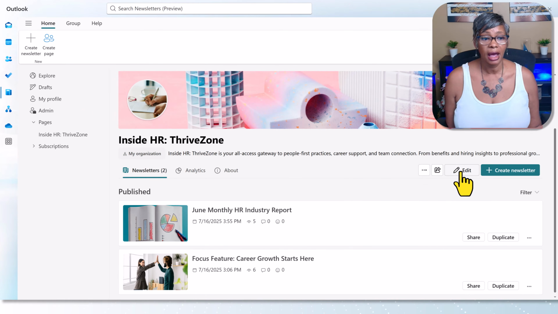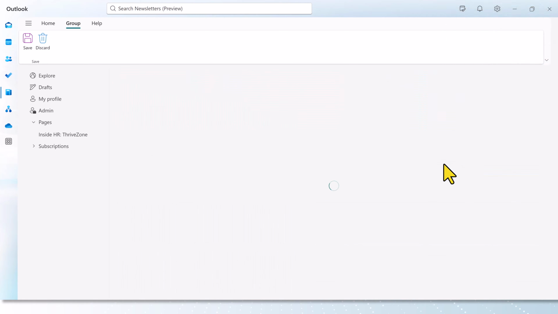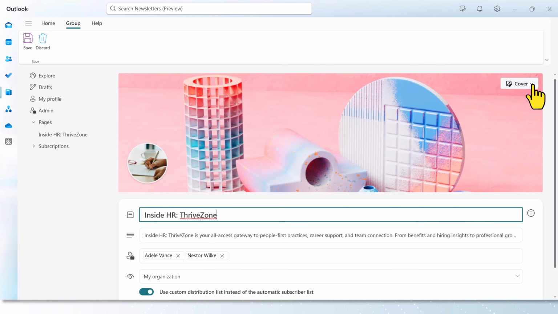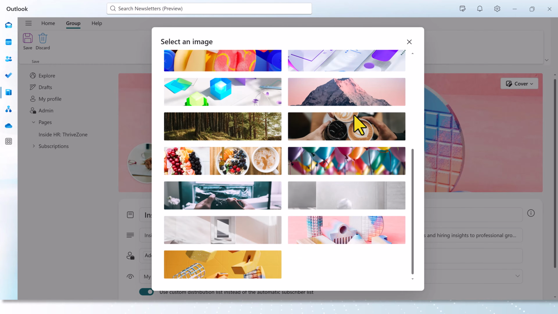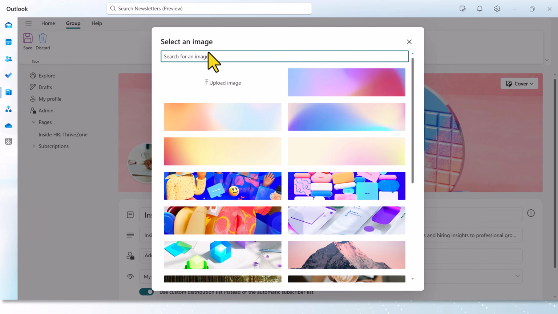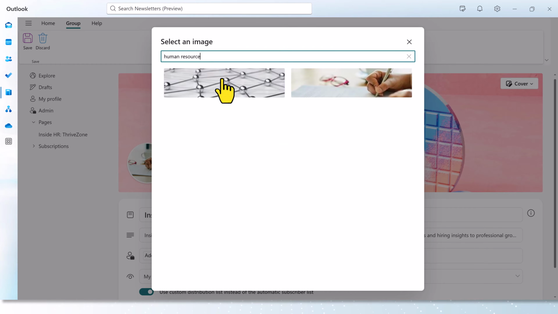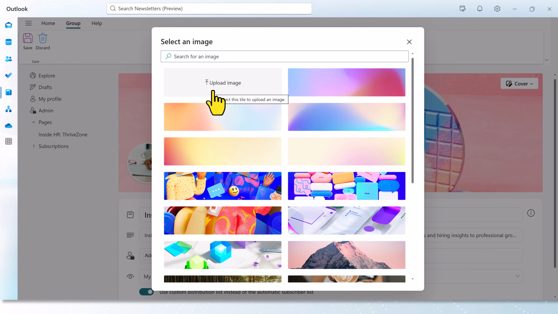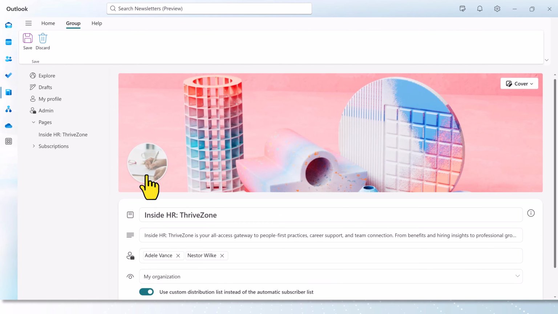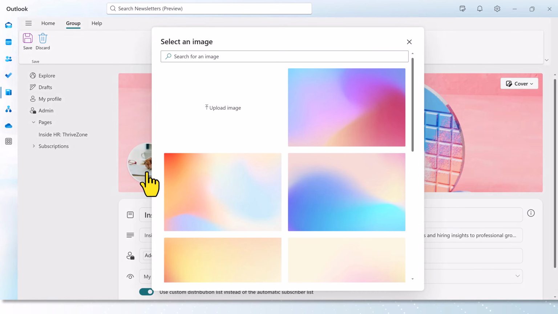So this icon here is to edit the group. Let's look at the components. So I'm able to give it a cover, which is a banner. When you click on it, you have choices. You can actually search for something and get options. So easily done. You can also upload an image of choice. Same thing with logo, same process.